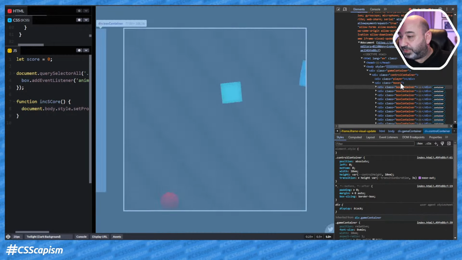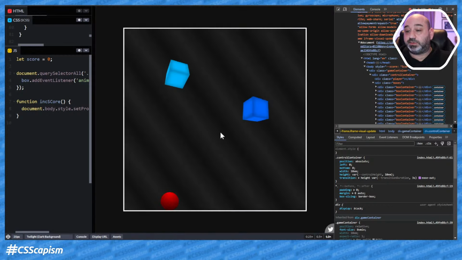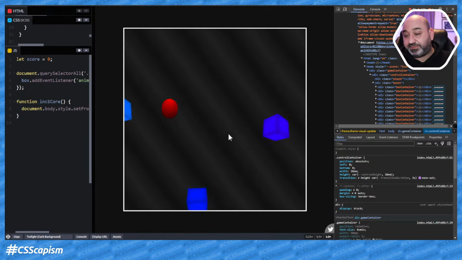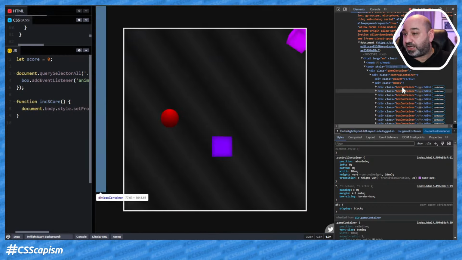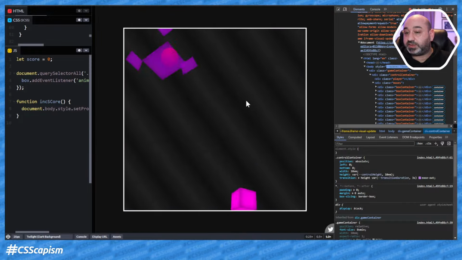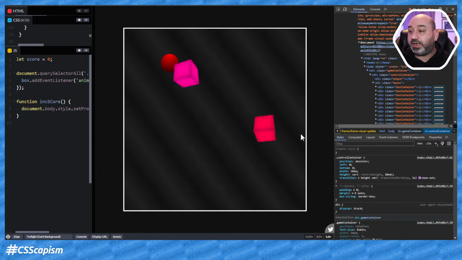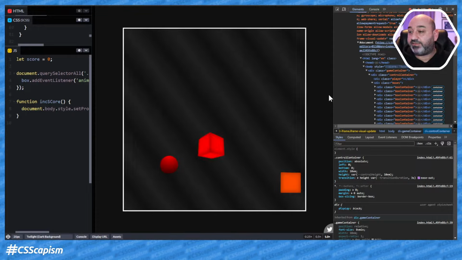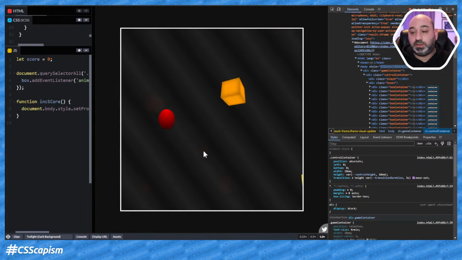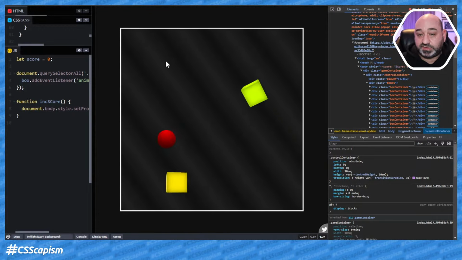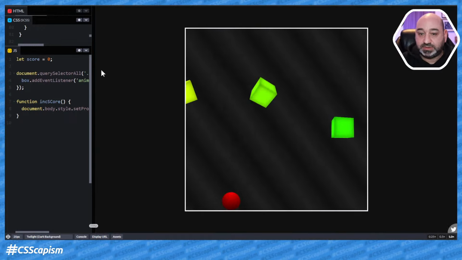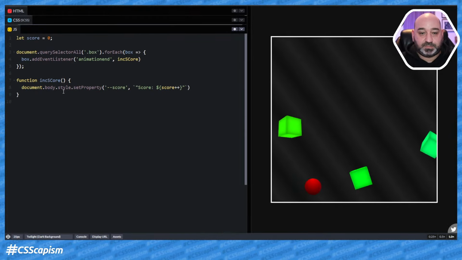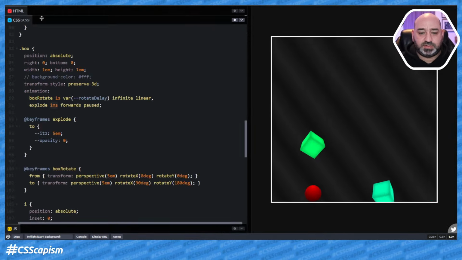If you look at this body, we have a score of 0 right now. Yes, that's great. But if I hit one of them, the score is 1. And if I hit another one, it's 2. And then now it's 3. And you can see it's working. Now I have a custom property with the score. So all I need to do now is go back to the CSS.